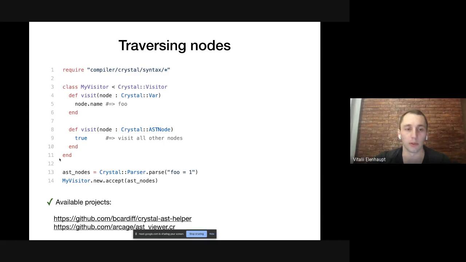The interface to work on looks like this. We need to define our own visitor, called MyVisitor, which inherits the Crystal visitor. And we want to define a method inside it which accepts a single node, and this node can have a type.